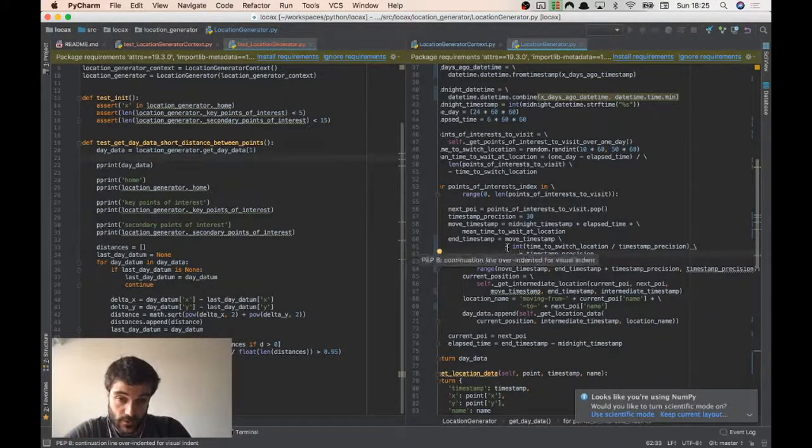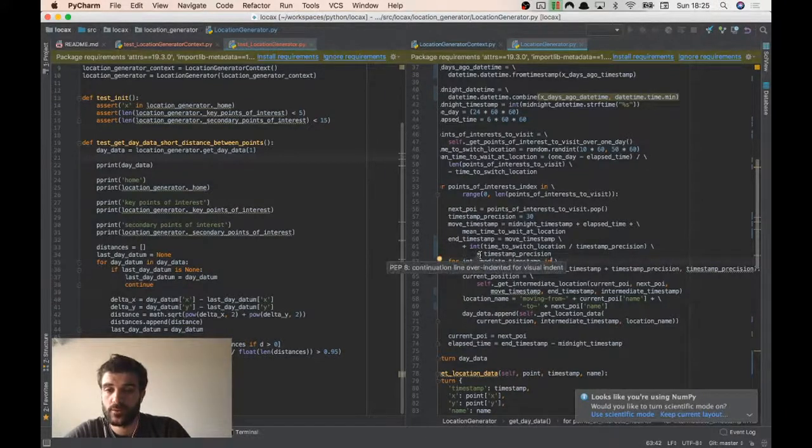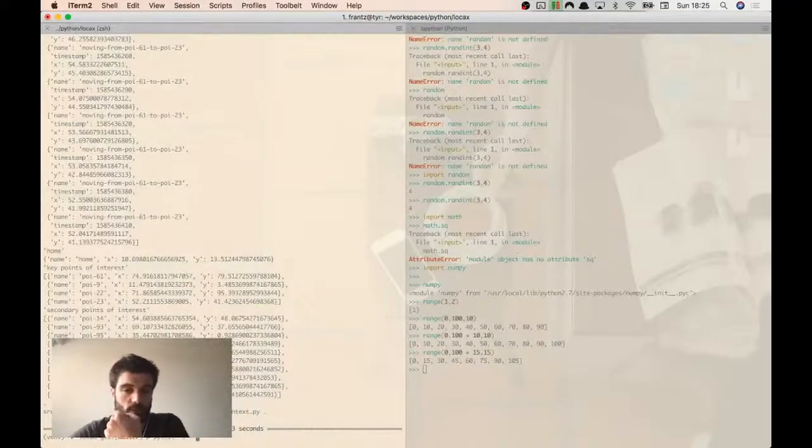Okay, Python doesn't like over-indented for visual indent. Yes, okay, so I'm just gonna do this. And this is also over-indented. Yeah, but I would like it more. Okay, that's fine. I'm gonna accept it. So now let's try if it works.